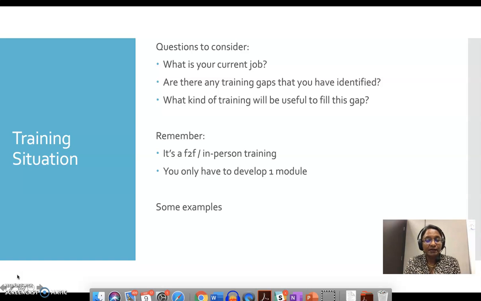And the training does not have to be the module. Remember, it's just one module, and it doesn't have to be for 3 or 4 days, but it can. So how you decide on your module is up to you, but it can be as short as an hour or 2 hours, and as long as you would like it to be. But remember, just one module and not a collection of modules. You don't want it to be too much because this project is pretty intense.